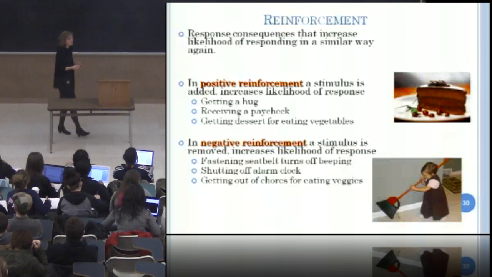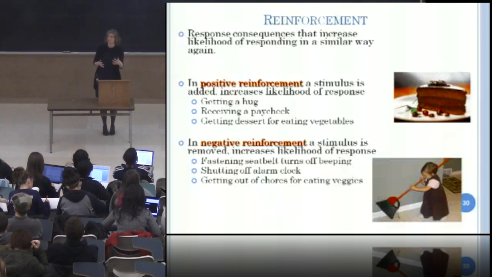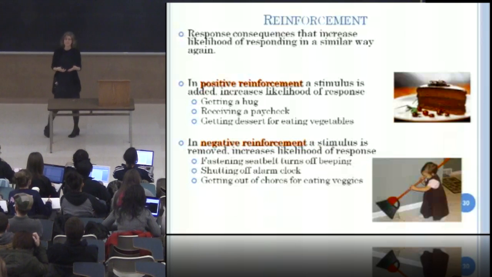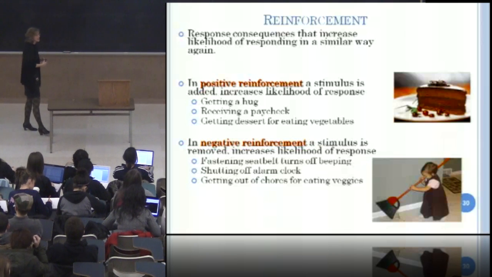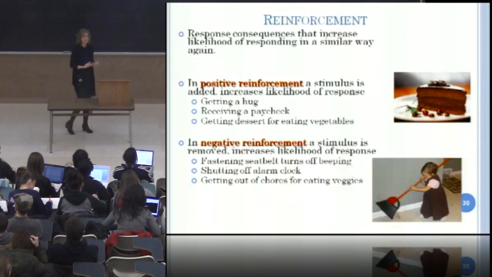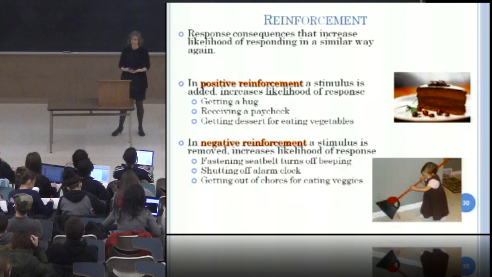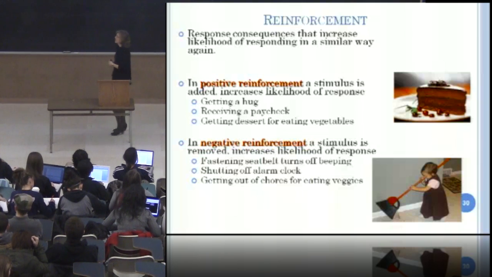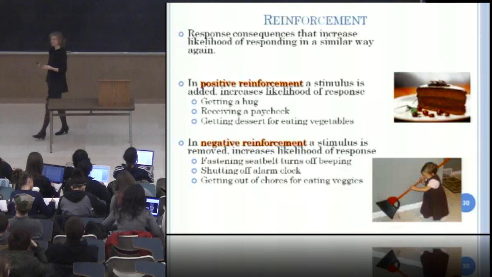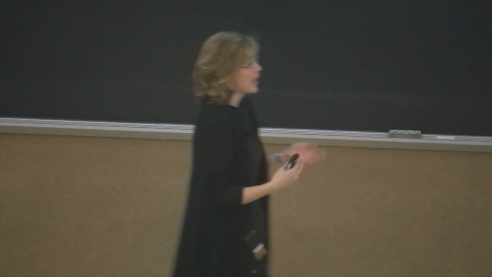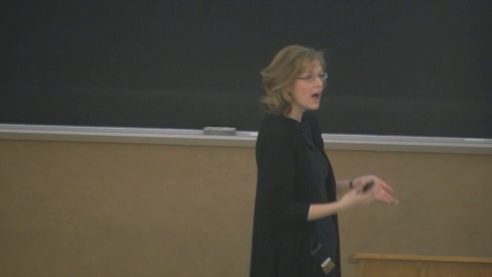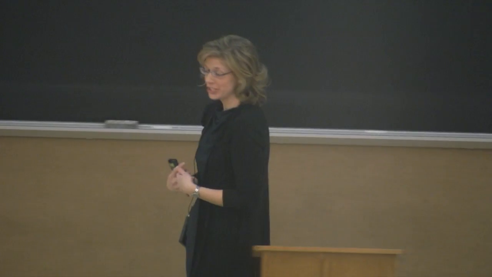So reinforcement can come in a lot of different forms, and we need to make the distinction between positive reinforcers and negative reinforcers. So in positive reinforcement, something is added, a stimulus is added, and the addition of that stimulus increases the likelihood of that behavior happening again in the future. So if you gave your significant other a really great Valentine's Day gift last week, you might have gotten a positive reinforcement in the form of a hug or a kiss or something that made you want to then give them a nice gift again next year.